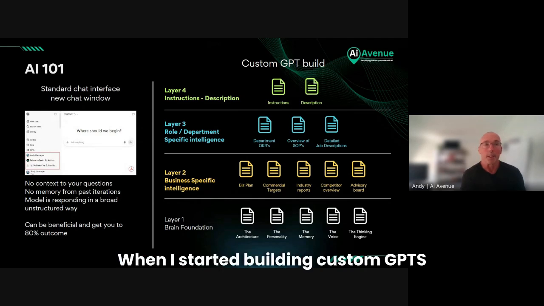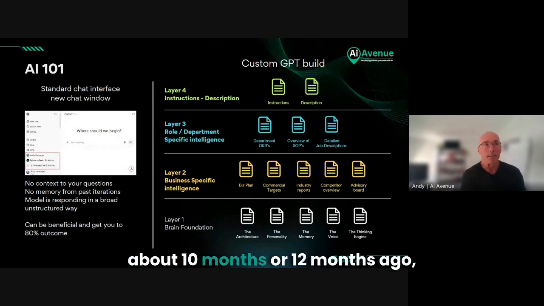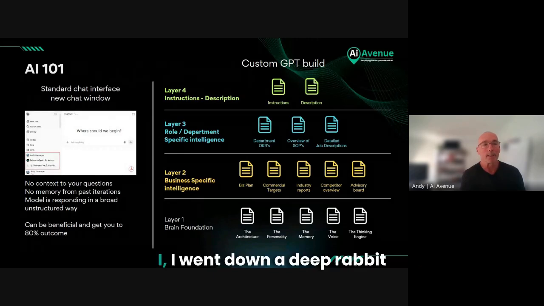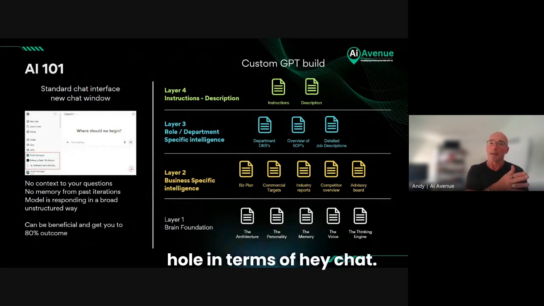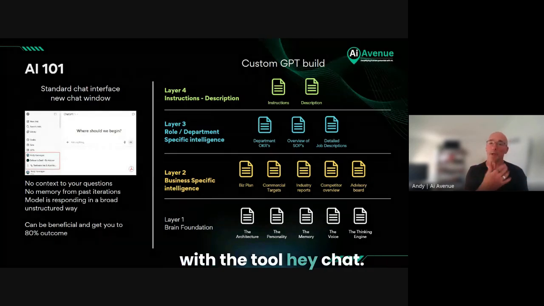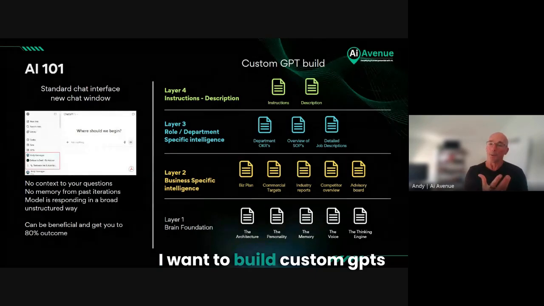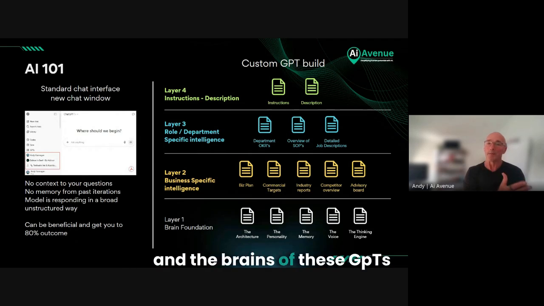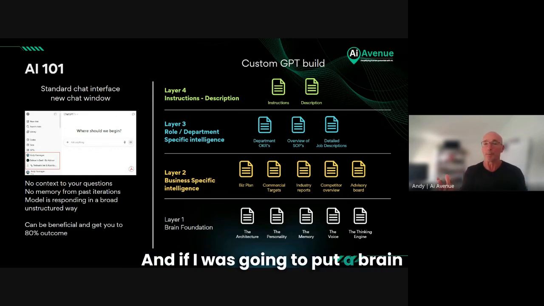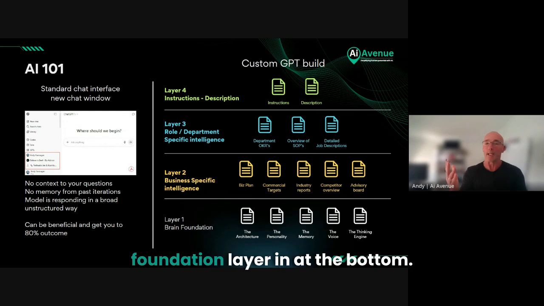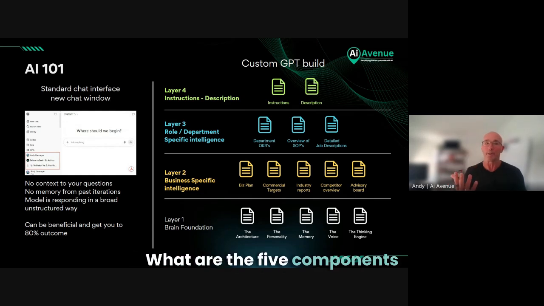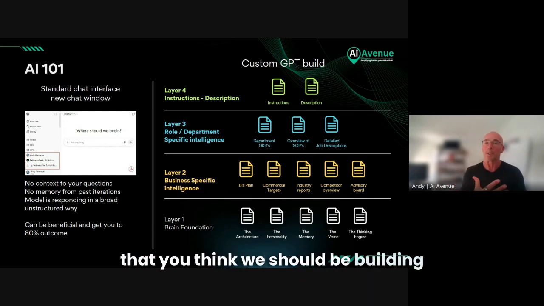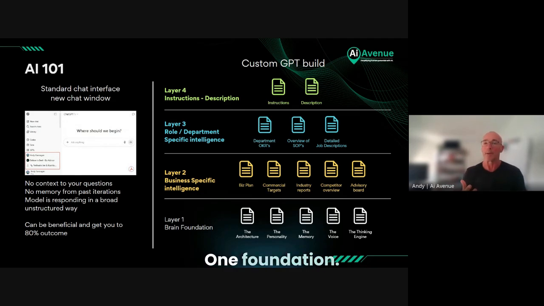When I started building custom GPTs about 10 or 12 months ago, I went down a deep rabbit hole in terms of, hey, chat. So again, I'm collaborating with the tool. Hey, chat, I want to build custom GPTs, and I want to build the foundations and the brains of these GPTs with some structure. Help me build the structure to this. And if I was going to put a brain foundation layer in at the bottom, what are the 5 components that you think we should be building as part of this layer 1 foundation?